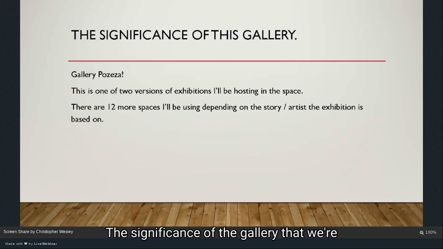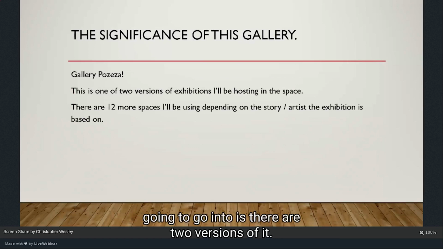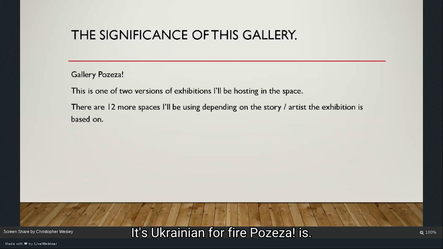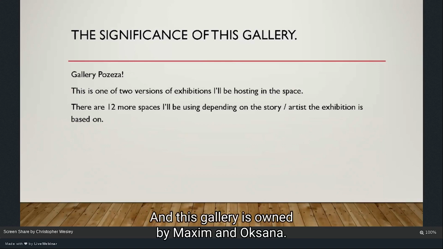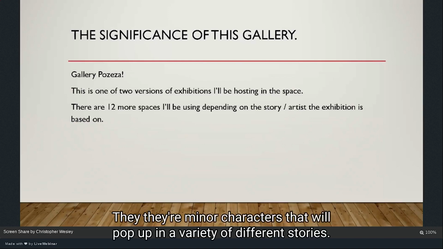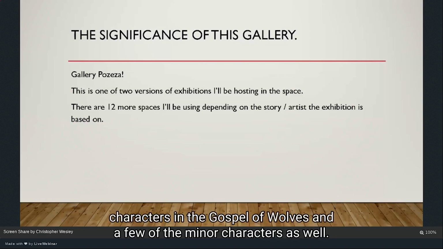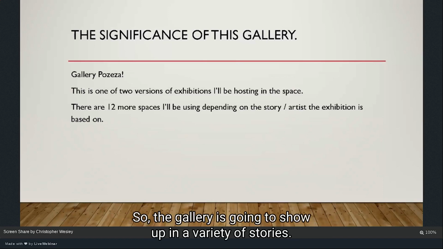The significance of the gallery that we're going to go into is there are 2 versions of it. So actually the name of the gallery is Gallery Pasadena. It's Ukrainian for fire, Pasadena is. And this gallery is owned by Maxim and Oksana. They're minor characters that will pop up in a variety of different stories. They have ties to 2 of the major characters in the Gospel of Wolves and a few of the minor characters as well. So the gallery is going to show up in a variety of stories.